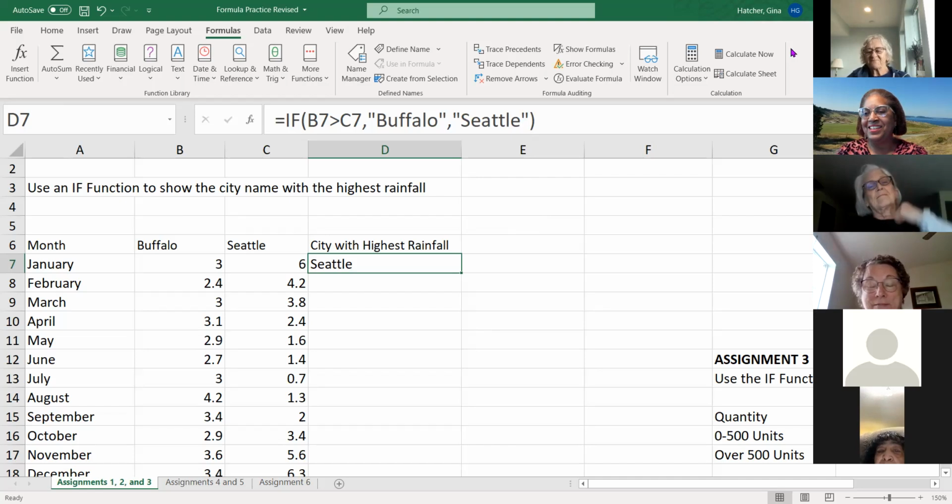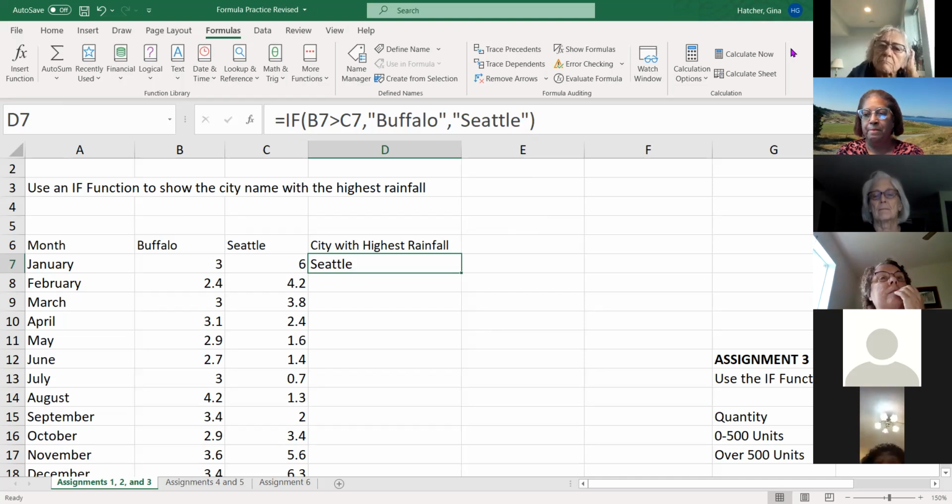Yeah. What does the IF mean? It's a function, the IF function. It means that if a certain condition is met, the condition is either going to be true or false, and then you decide what response you want if it's true and what response you want if it's false. Okay.